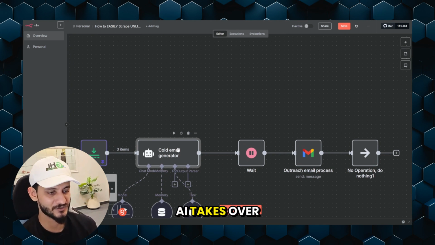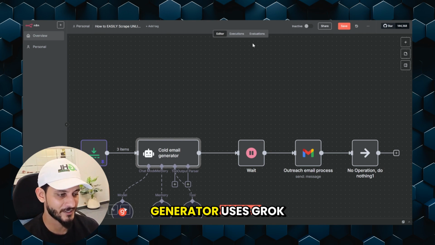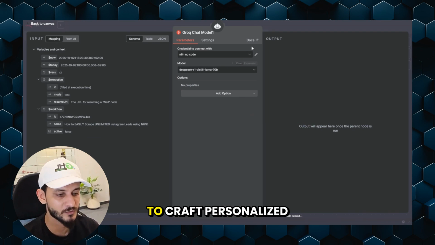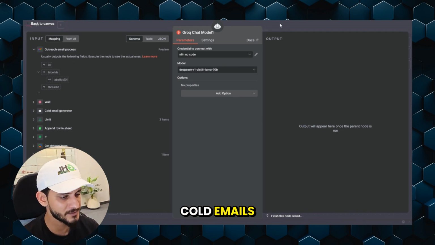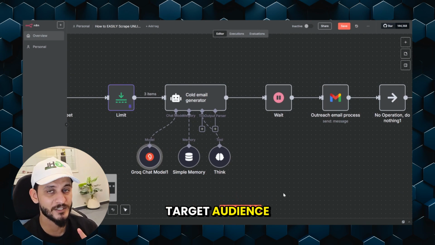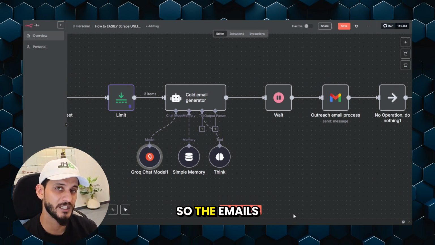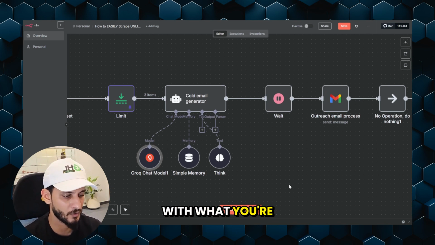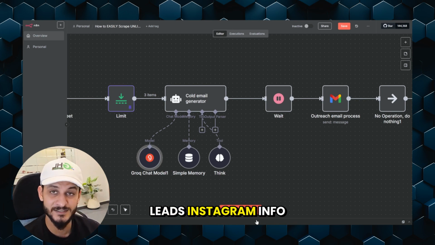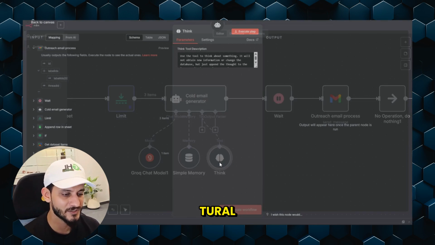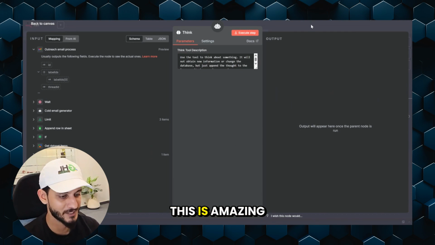Here's where the AI takes over. The cold email generator uses Grok chat, simple memory, and think nodes to craft personalized cold emails. These emails are actually personalized according to the target audience, your niche, and your offer. So the emails that you're sending to your audience are actually perfectly aligned with what you're offering. It takes each lead's Instagram info, their niche, and their profile data and turns it into a natural, engaging email draft. This is amazing, right?